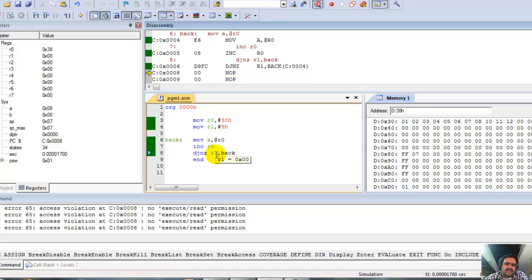Now if I remove this DJNZ and put an unconditional jump, it will read no matter what junk value it has got. Understood? Clear? That is how to put a conditional statement and make it run. Okay.